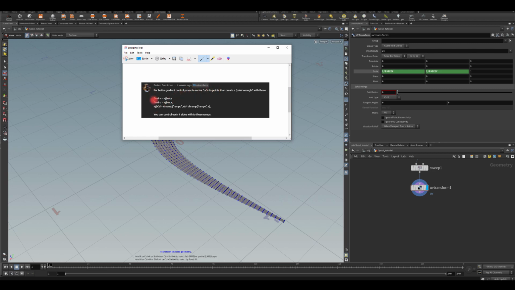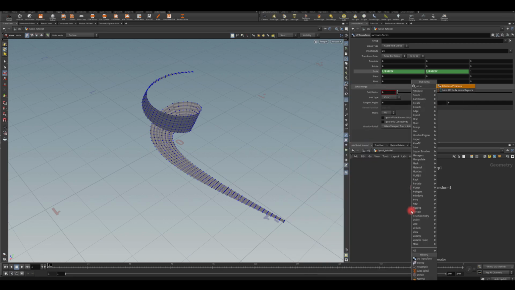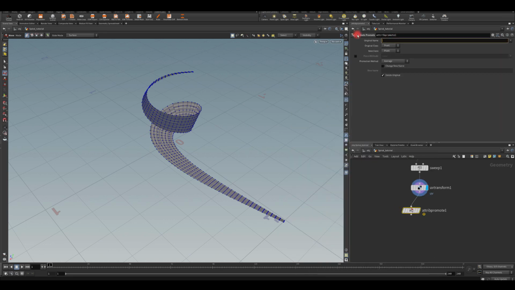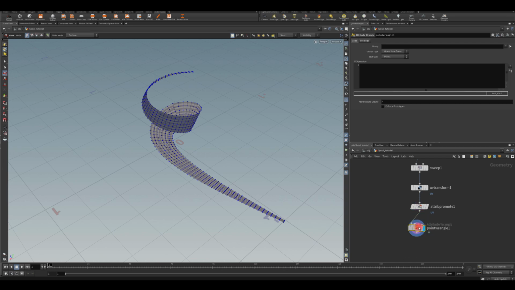Okay, it's just gonna create a better distribution of the vertex colors. And I want those vertex colors to be on both sides and both ends as well. Okay, so first we need attribute promote. In here, I'm just gonna type UV. Original class will be vertex, and then new class will be points. Once we have this, we need point wrangler. I'm gonna enable it, and I'm just gonna start typing this expression here.